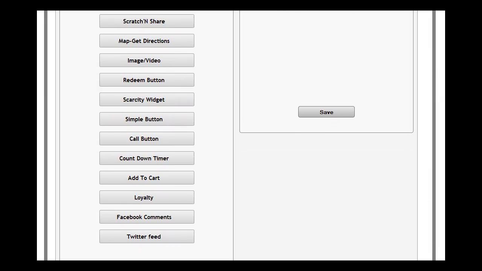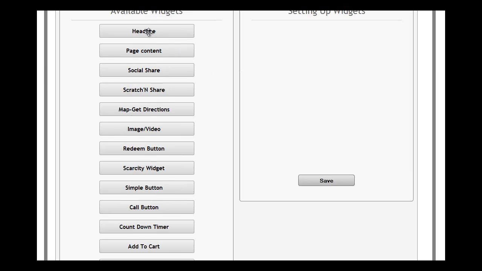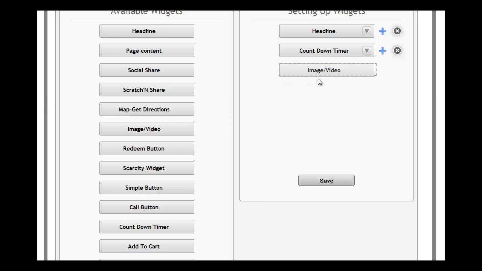Okay, so as you can see there's a number of them. And what I'm going to do is give you all of the ones that I would use, show you how to use them, and then you can choose what you want to do yourself. So I would use a headline. The page that I just showed you uses the following. Okay, so we have a headline, followed by the countdown timer, followed by video.